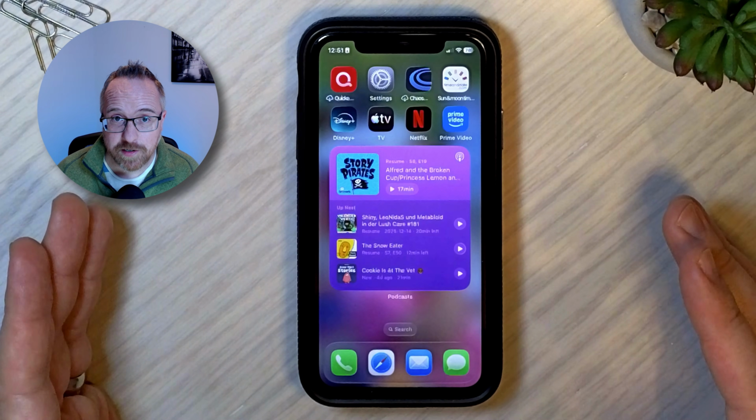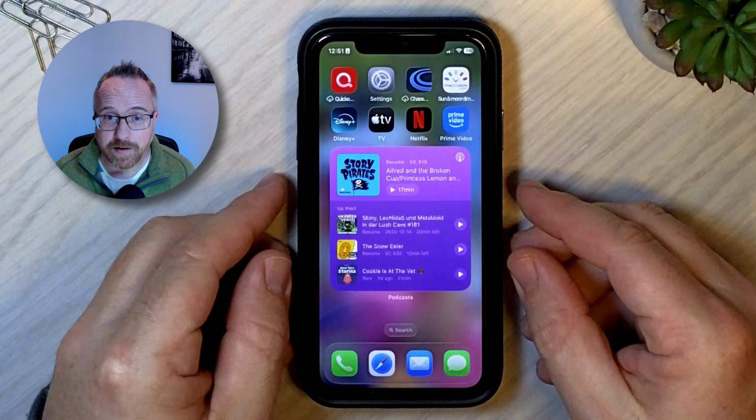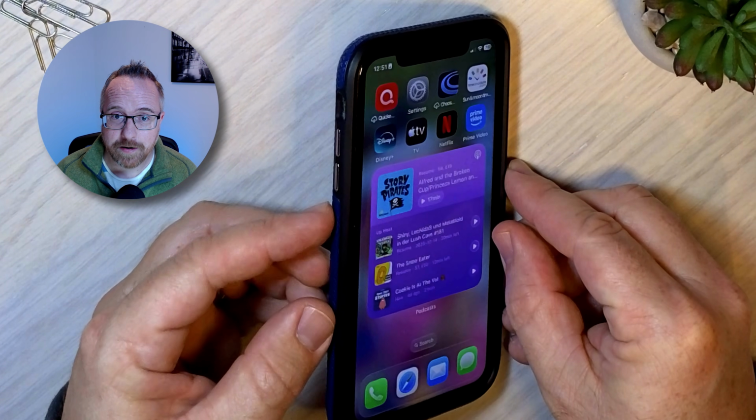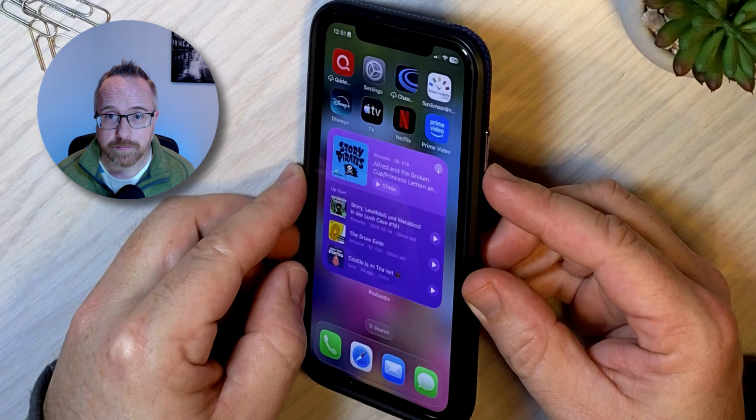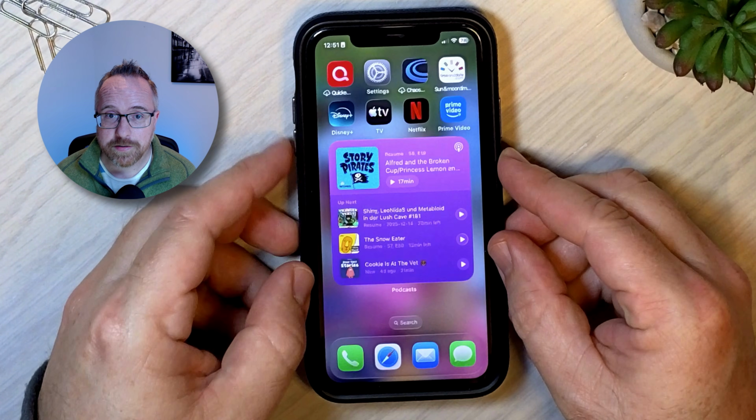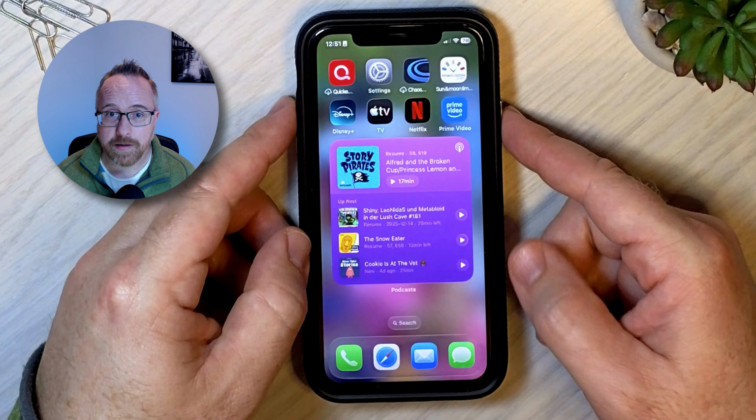This is how to take a screenshot on your iPhone. On the sides, we have some buttons. We have volume up and volume down, and we have the big button over here. Press the volume up button and the big button down at the same time.